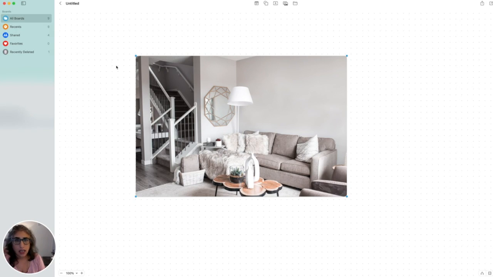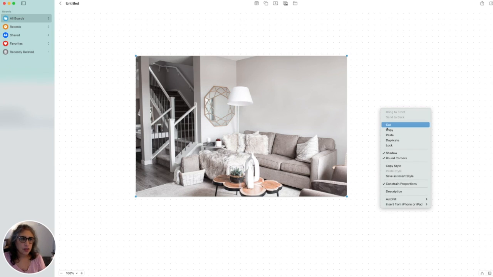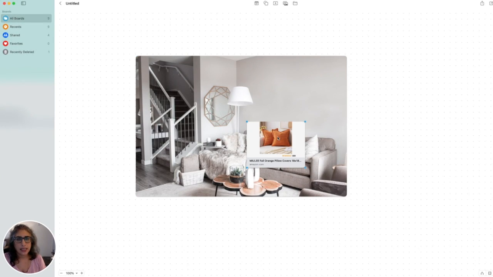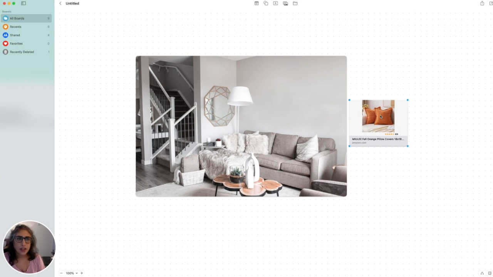So I think it's dependent on how the images are set up on the other website. But you saw that I copied the URL, and I'm going to paste it here. And what's happening is that it brings in a little image that is actually linked to this product. And in this case, it's on Amazon.